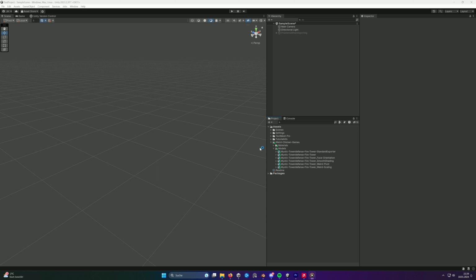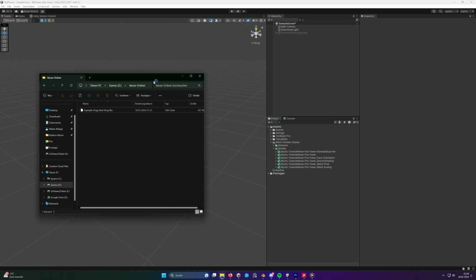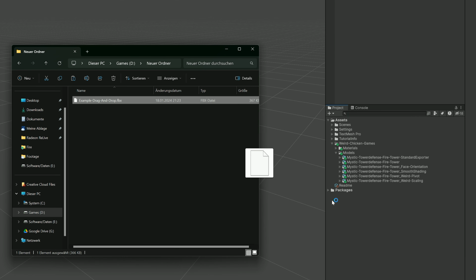Back to the topic. If you exported the 3D model from Blender directly into the Unity asset folder, the FBX should appear here in the project. If you saved it in a different folder, you can simply drag and drop the model into the desired folder.